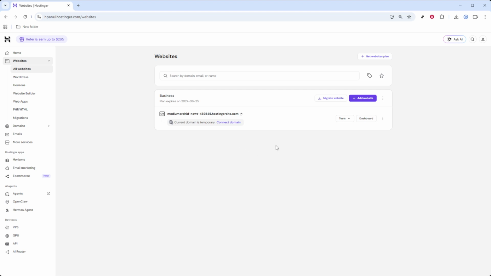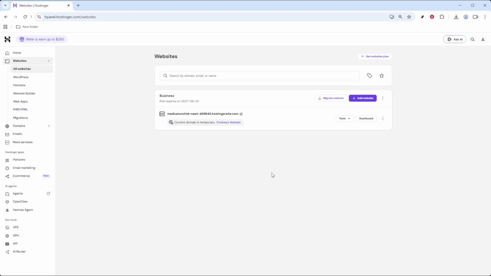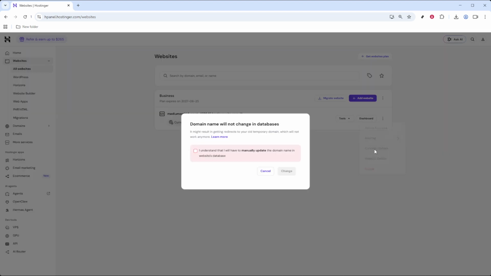At this point, the main job is done. The most important thing now is to give the platform a little time to finish the update. Changes like this can take a short while to fully reflect inside your dashboard. So if you don't see everything update instantly, that's expected. If needed, refresh the page after a few minutes and check the website status again.